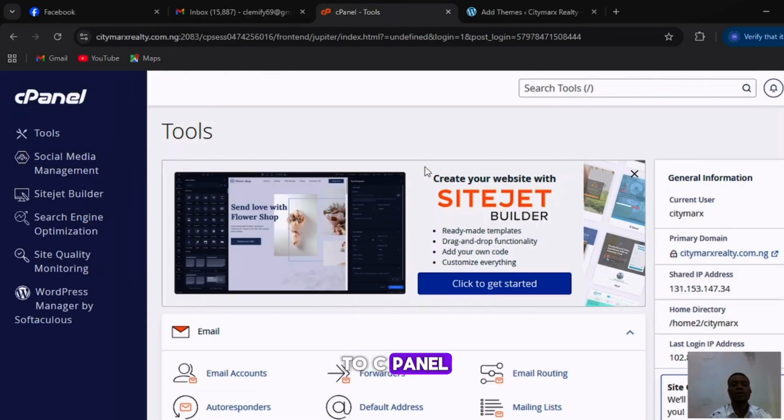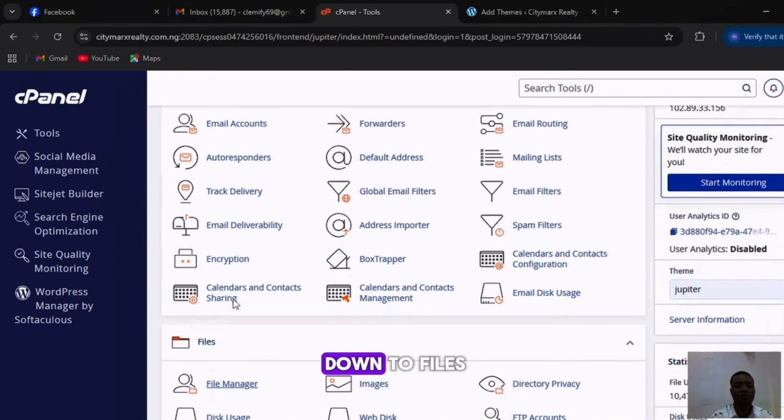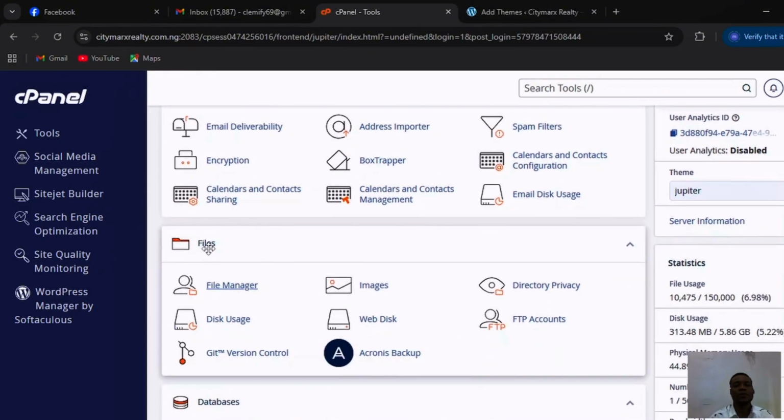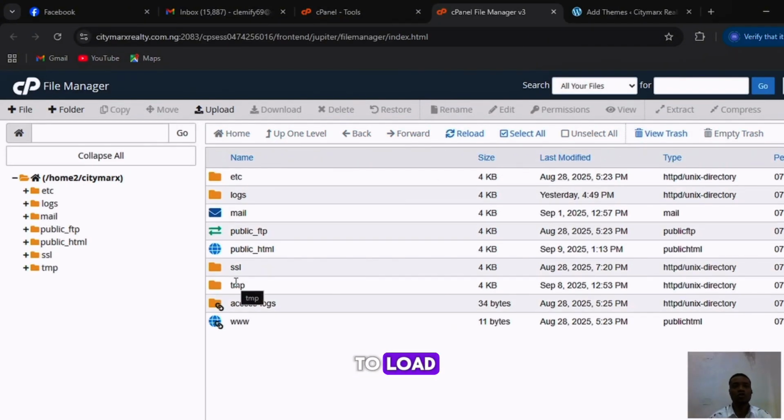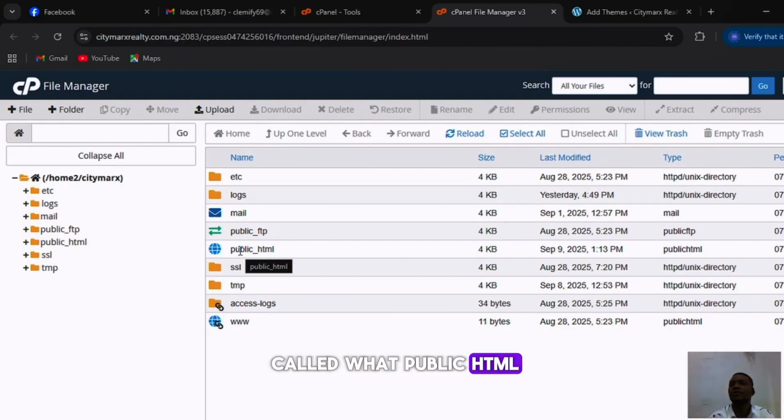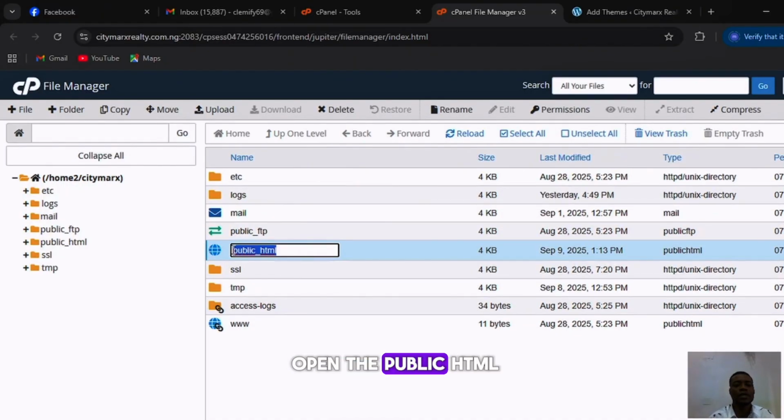When you come to cPanel, the next thing you're going to do is to scroll all the way down to Files. Then under Files, you're going to see what? File Manager. Okay? So I click on File Manager, and I wait for File Manager to load. All your themes are installed inside a folder in your File Manager called what? Public HTML. Are we together? There's a folder that contains your themes and it's inside this public HTML. So I'm going to open the public HTML.